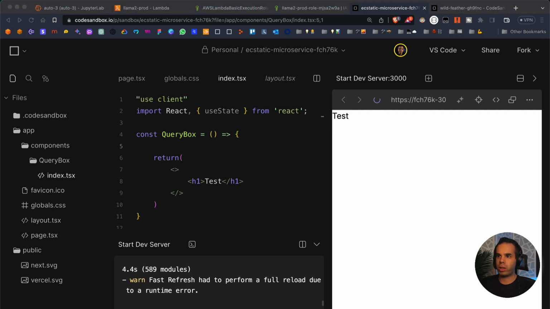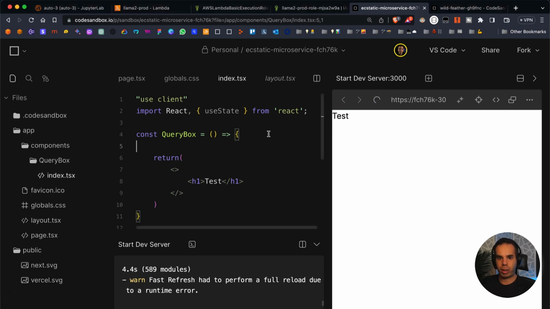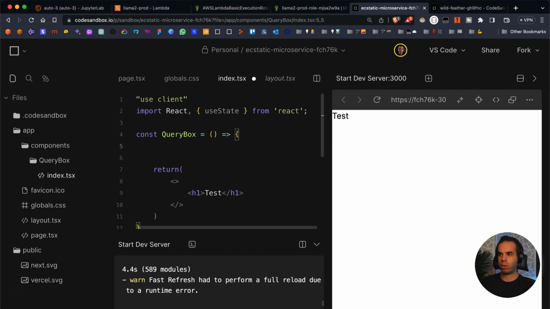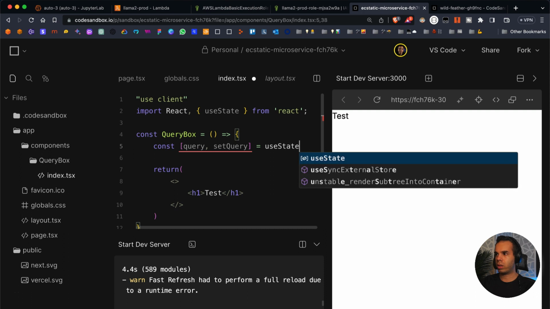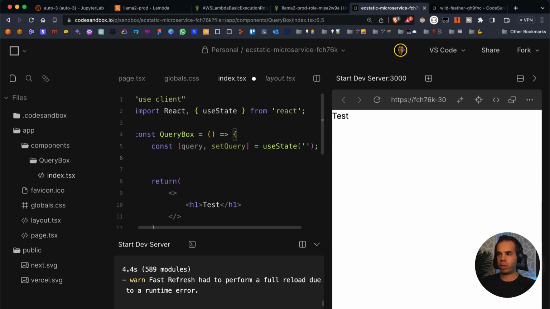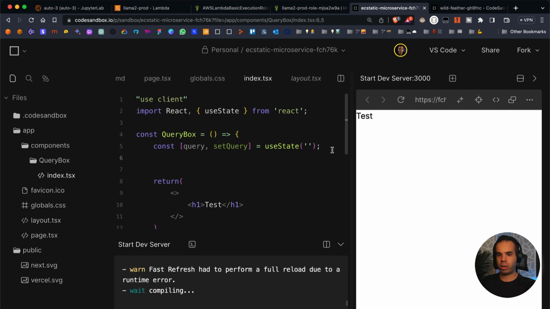So now we are going to start building out our query box. It's going to have those three components: the text input, the button to fetch, and then the actual text box response as well. So what we're going to do is const query, setQuery equals useState. This is what's going to hold the query that we submit.